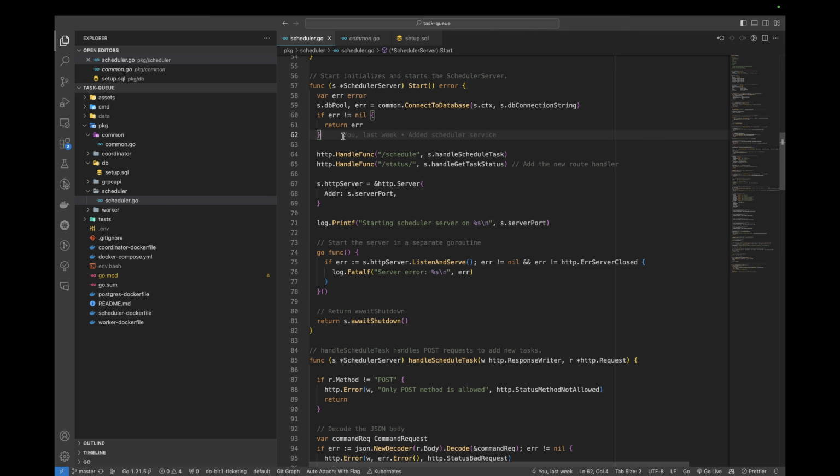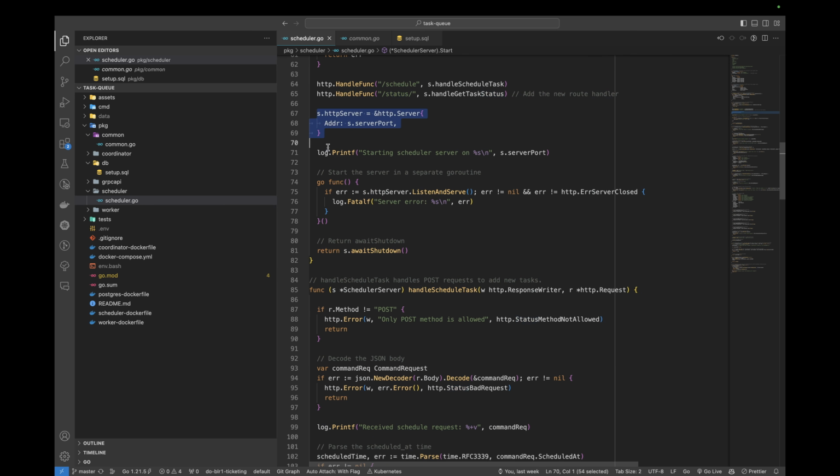Let's go back. So once you've connected to the database, you register handlers with your different HTTP routes, which are the schedule and status routes. The schedule route will be used to schedule new task requests, while the status route will be used to get the status of already scheduled tasks. We then set up the HTTP server and finally run the HTTP server in a new goroutine so that it can run asynchronously while we await the server shutdown.